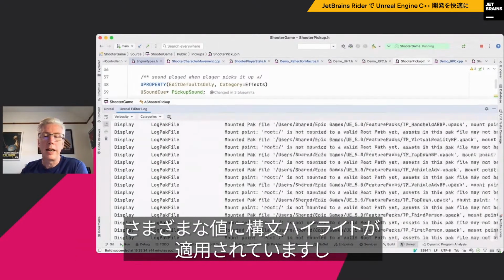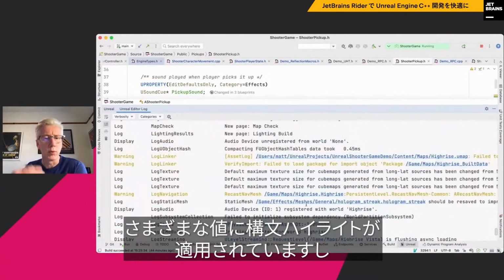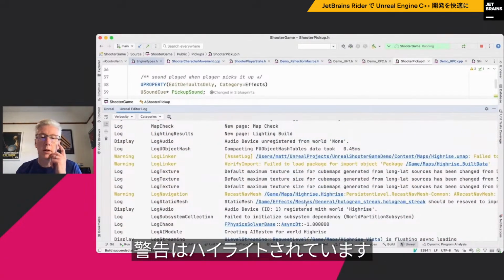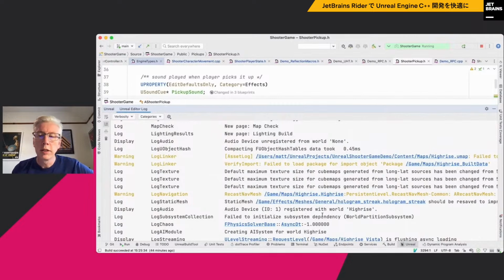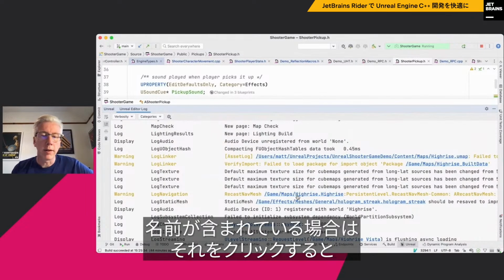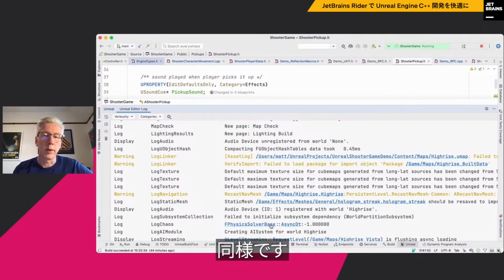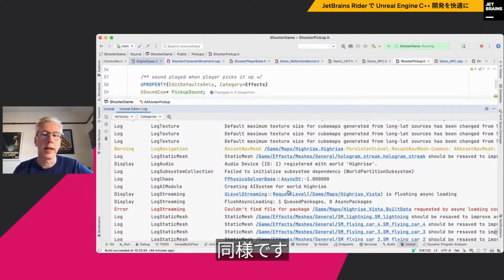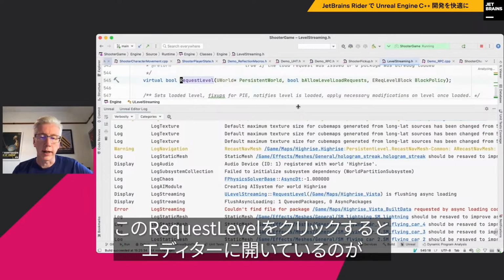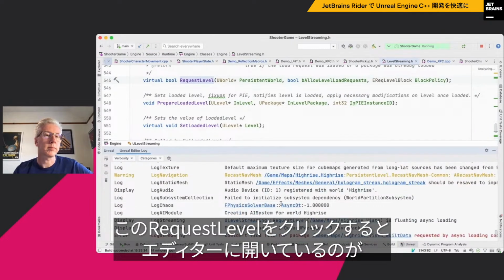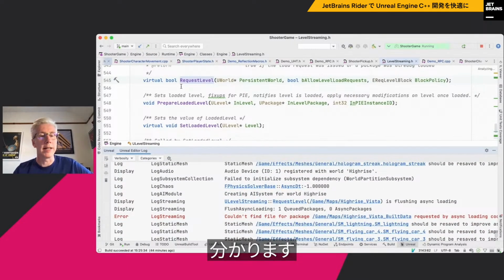And we've got some syntax highlighting for different values. So if it's a warning, we highlight that for you. And if it's got a name on there, we can click on it and open up the file. And we've got the same thing with method names and function names and classes. So if I click on this request level, we can see that it's opened up in the editor then.